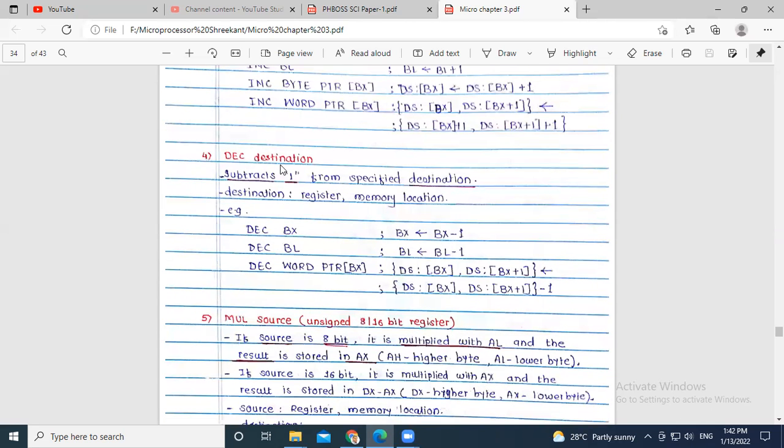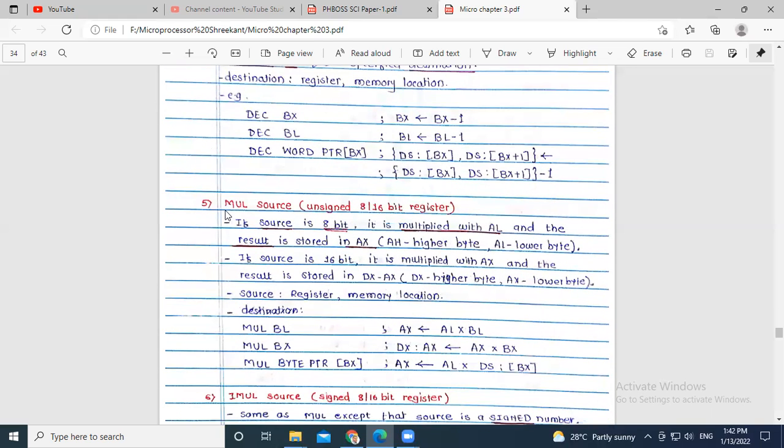Same way we have to do with the decrement with the destination. In this, it subtracts one from the specified destination, and the destination is the memory location. So here, if the destination is BX, what does it mean? The value of the BX register is going to be decremented by 1 each time, either it may be a pointer or address level, or a register level, or 8-bit or 16-bit level. So that is going to be decremented by 1 in each iteration. That is the decrement destination.